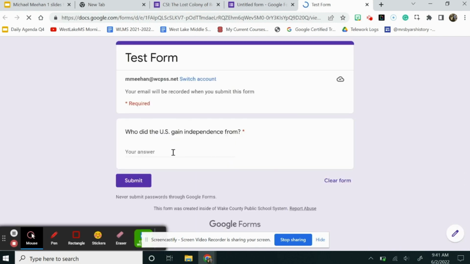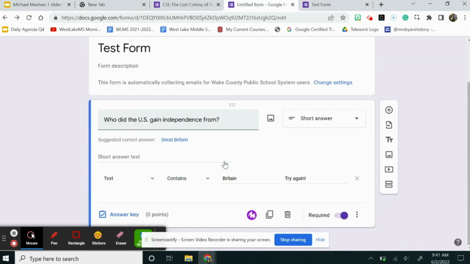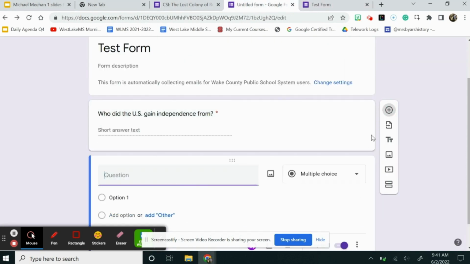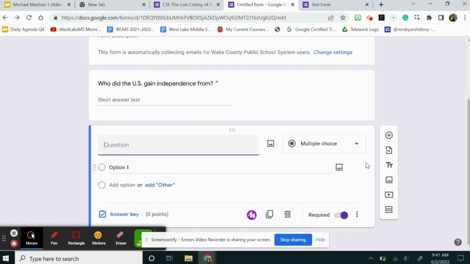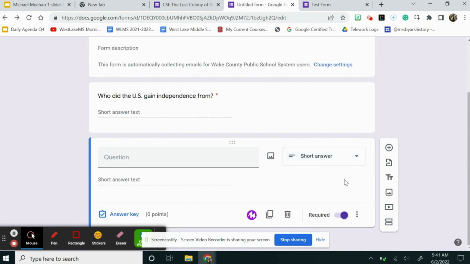So who did the U.S. gain independence from? I don't know. And it will prevent them from turning in the form until they have the correct answer. This can also be done for numbers. Let's say you are a math teacher. You're going to change it to short answer and hit the three little dots at the bottom, and we're going to select response validation.